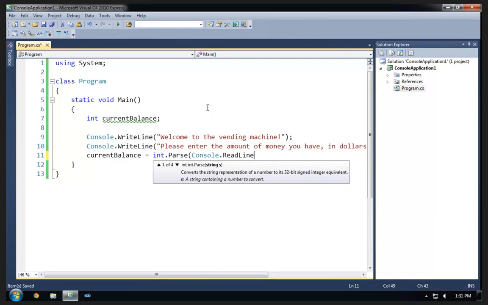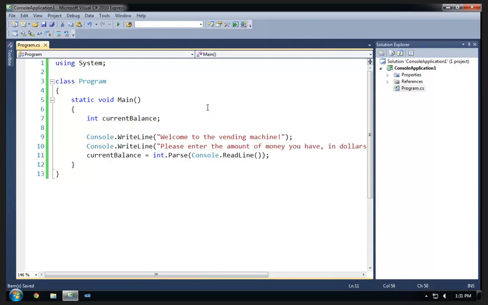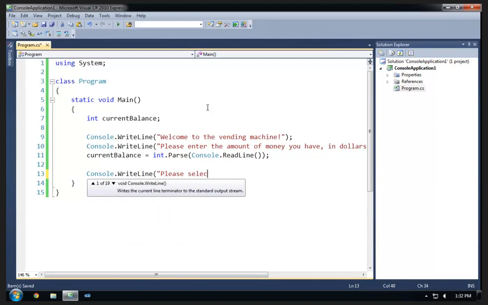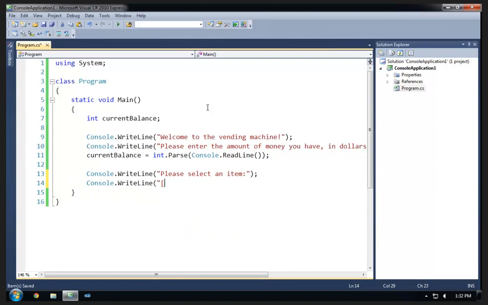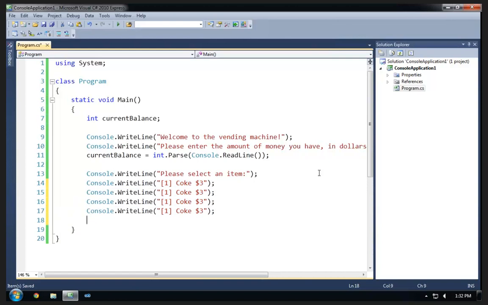And in this case, I'm going to be using the int.parse method. Then it's going to give you a list of options for items that you could pick. So we can go ahead and say something like Console.WriteLine, please select an item. And then we can write out stuff like 1 Coke, $3, and so on. So really, really simple. I'm just coding this in the most straightforward way possible, given what we taught in the lesson before. I realize that some of you guys actually went beyond that.